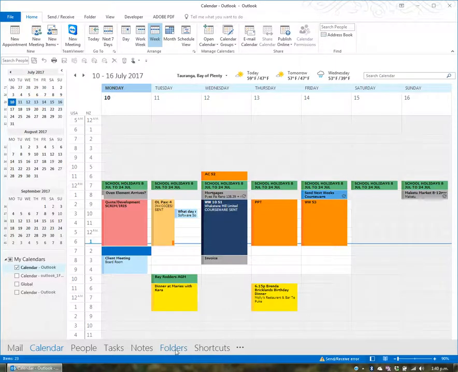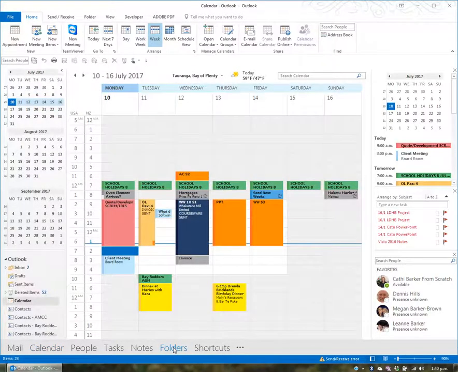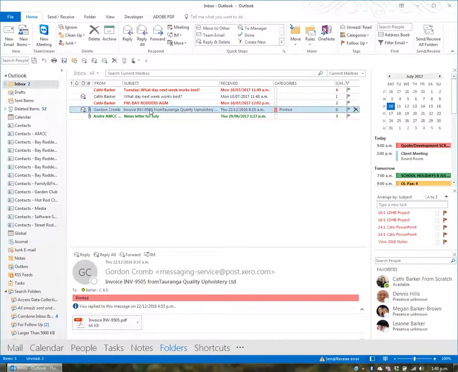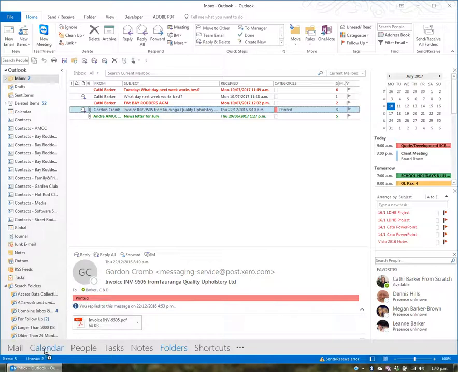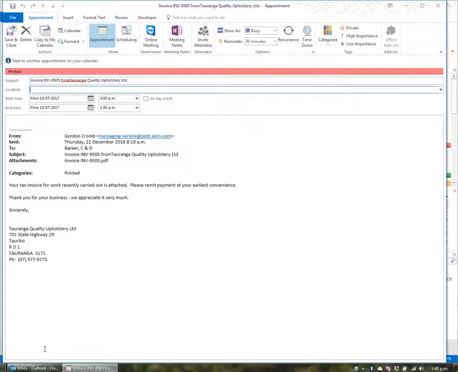If I happen to go back to my folders view using my navigation options, and I go to my inbox, perhaps this person wants to see me tomorrow at 3. I'll drag this email down to calendar in my calendar options and let go. This will immediately create an appointment. So I'll say I've got a meeting with this client.